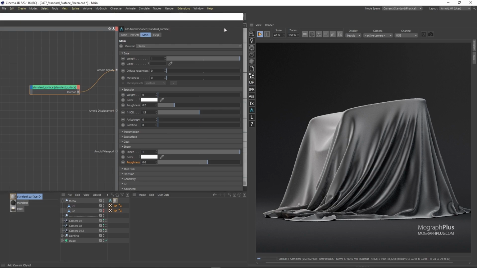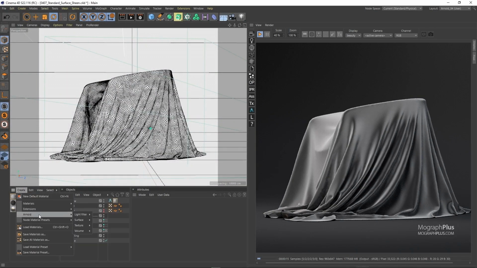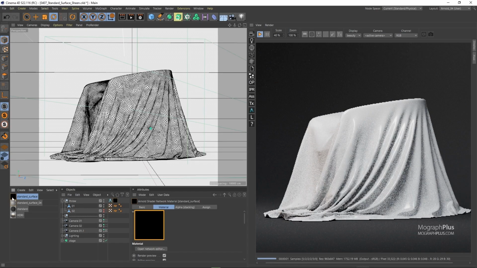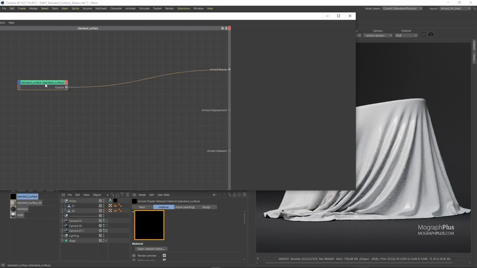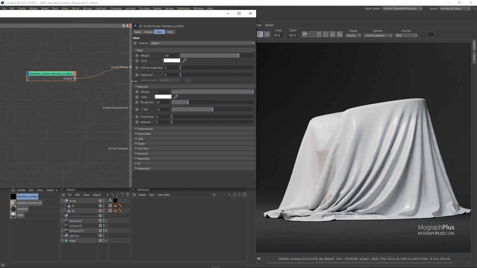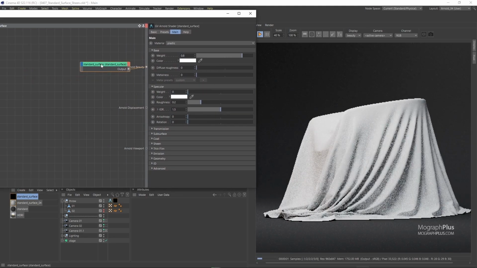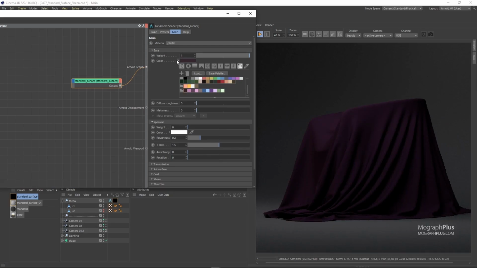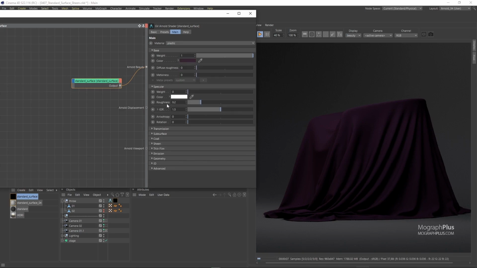First, we try to create a purple velvet shader. So create a new standard surface shader and assign it to the geometry, and open up its network. As always, zero out the specular weight. Set the base weight to 1. For the base color, use this dark purple. So basically, the base color is going to be a dark version of the color that you have chosen, and the sheen color would be a brighter, less saturated version of that color.